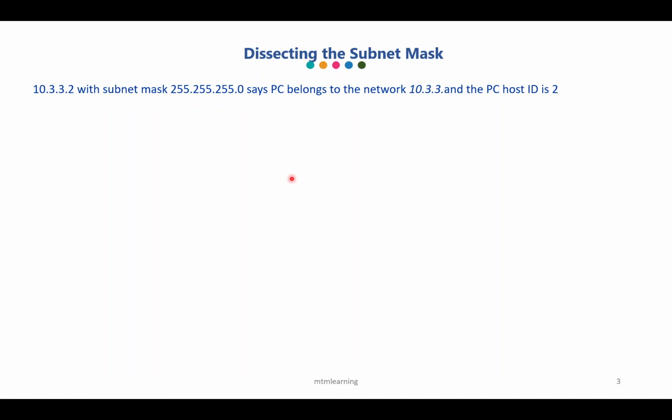Again, we are dissecting the subnet mask, as I said before. So let's take an IP address, 10.3.3.2, and a subnet mask of 255.255.255.0. With these together, it tells us that 10.3.3 is a network address and 2 is a host address. This is what it is telling us. So we're going to look into it now.